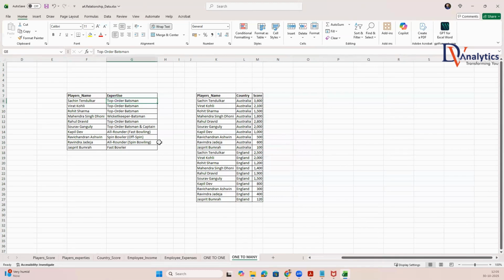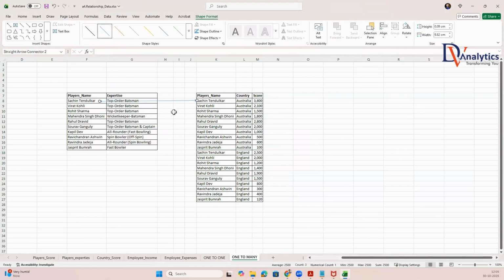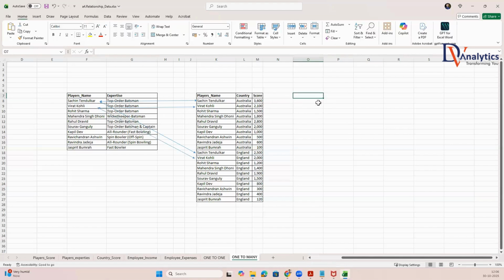Sachin is a top order batsman. Sachin has scored against Australia 3,600. Sachin has also scored against England 2,500. If you merge these two tables, the relationship that is going to build up is Sachin to here and also Sachin to here. It is a one-to-many relationship. Same thing for Virat also. How many records will be created now? Virat for Australia and Virat will also be created for England. So when you have a relationship like this, it is called a one-to-many relationship. Ultimately, how many results are going to come in, guys, here?